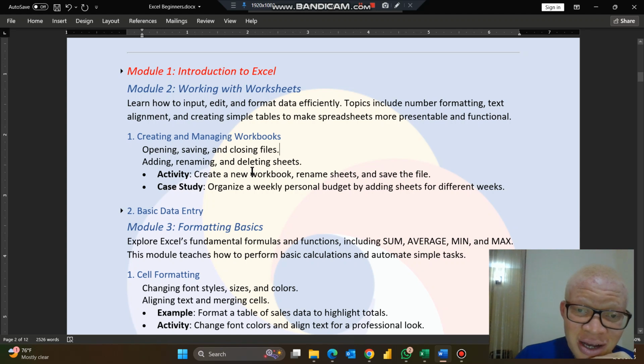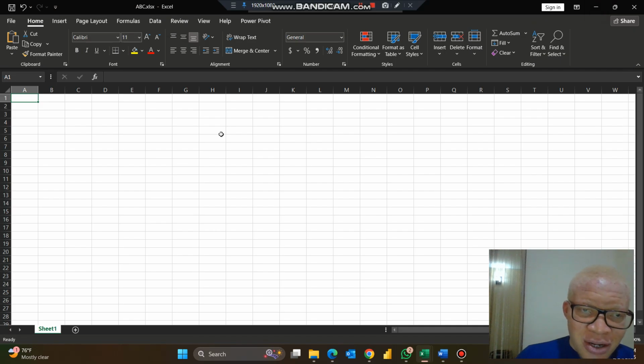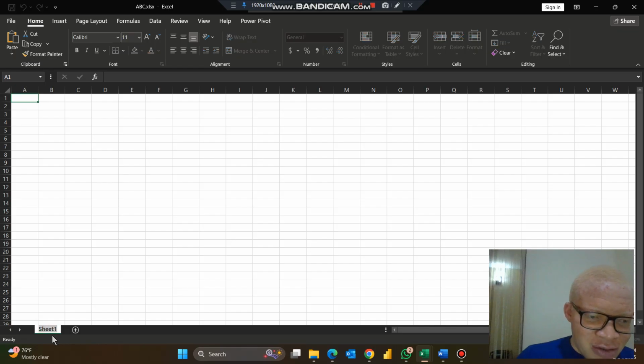So now let's look at adding, renaming, and deleting sheets. Remember, I told you that this thing that is open now is a workbook. So if I want to add a sheet, this is already called Sheet1. So this is the first worksheet. So I can just click the plus button, plus button, plus button, right?